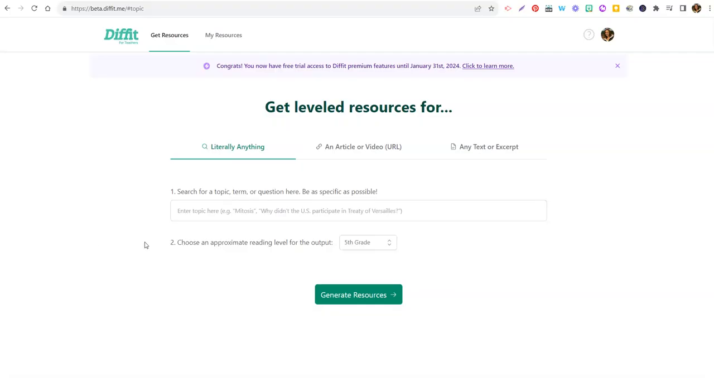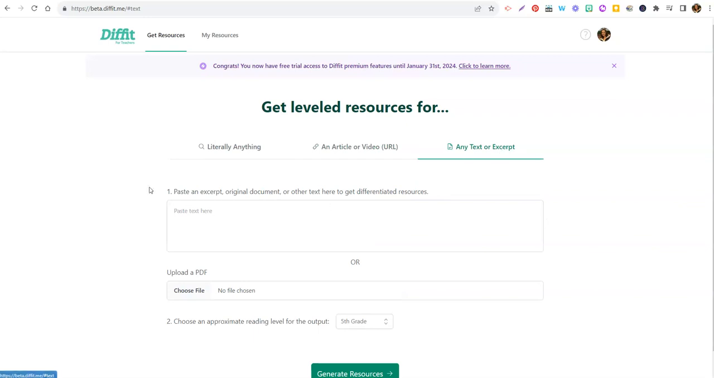Now, once you're logged in, you'll see your account in the upper right-hand corner, and we can go ahead and do our first resource. You can see here that we have 3 ways that we can give information to Diffit to give us our materials. The first is just to search on literally anything. The second is to give it a URL that points either to an article or to a video. And the third is if you want to copy and paste an excerpt or text or upload a PDF. Any of those, it will result in the same amount of materials that you will get back out.